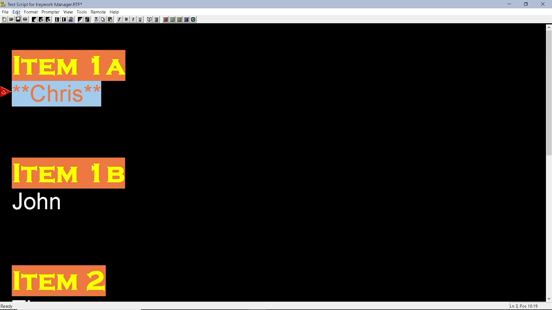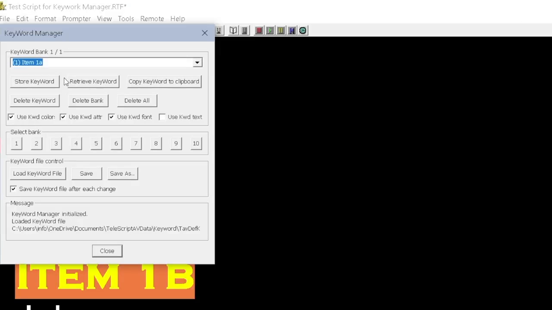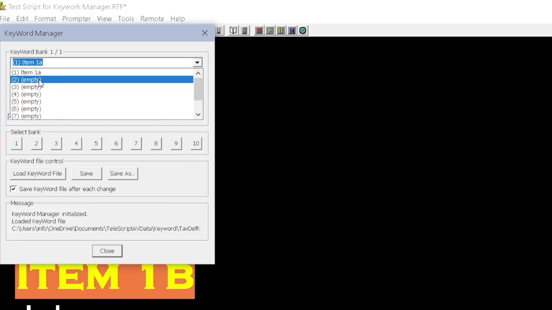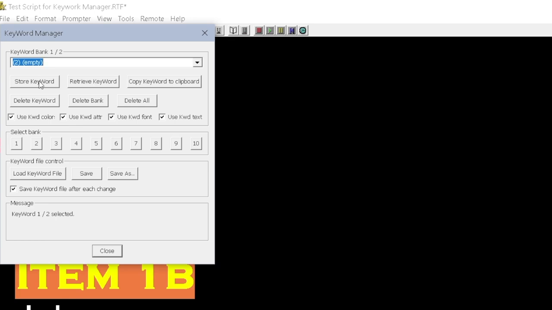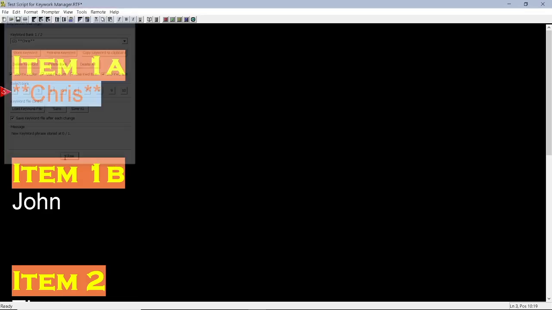Now I can highlight it, go to Edit, Keyword. Let's go to the Manager first. So now with this particular set of text that I've got highlighted, I want to use the keyword text. So I want to store it in location 2, store the keyword, and now I can close it.